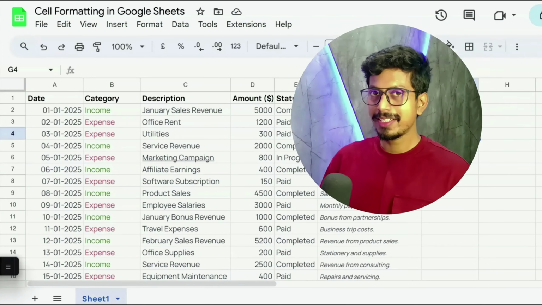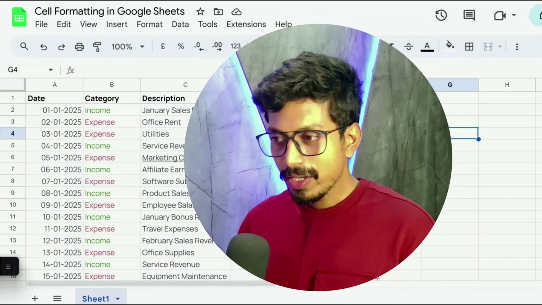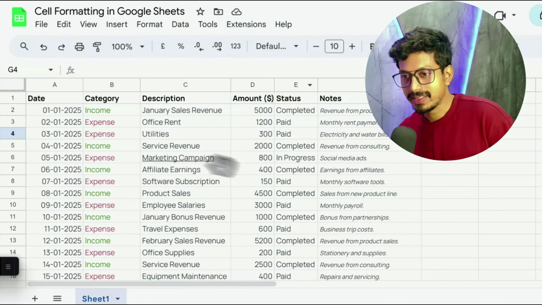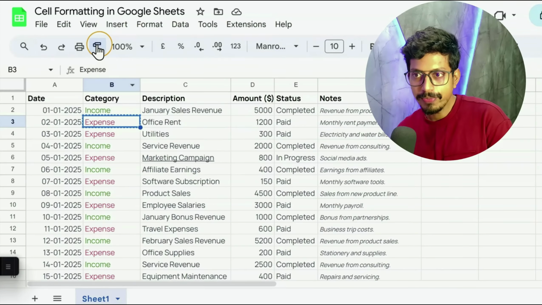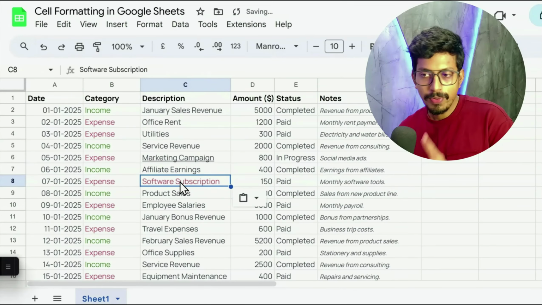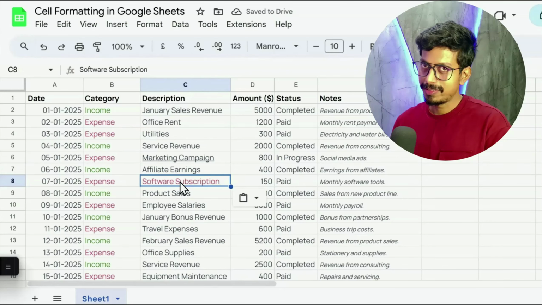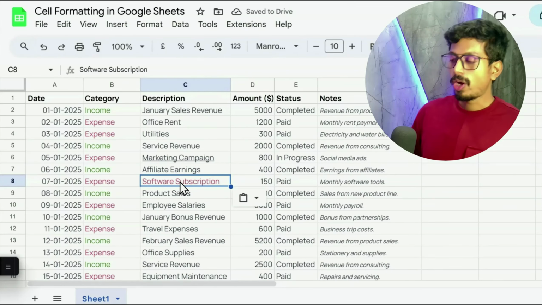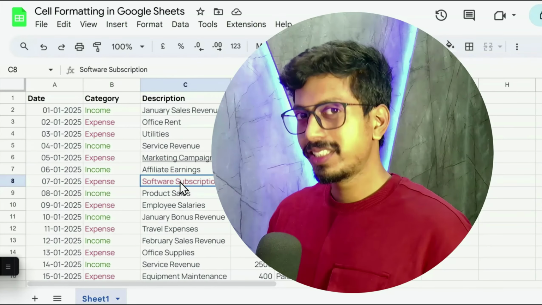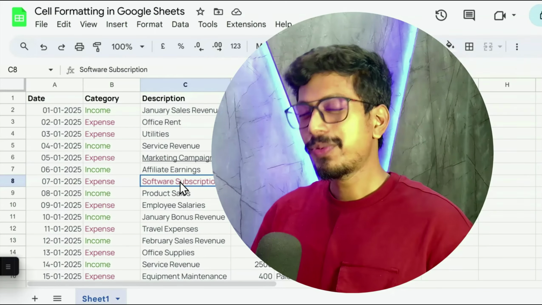Now, there might be another question that might be coming to your mind. Can I copy the formatting of one cell to another? There is an easy way of doing that. Just click on that cell, click the paint format icon, and then if you click on any other cell, the formatting will be copy pasted. Simple. We will be covering more options on how you can do the same for multiple cells. And there is also an easier way of doing the same thing, but that will be covered in future.